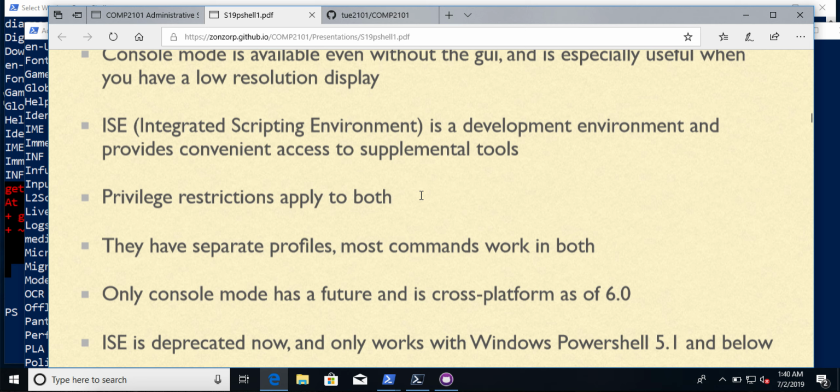ISE, as of PowerShell Core 6, is no longer available. It has been deprecated or marked for elimination. Windows PowerShell will continue to have ISE, but there will not be any improvements to it, additions or modifications, only bug fixes, just like Windows PowerShell. PowerShell Core is console mode only at this time and is the future of PowerShell. It is also the only version that is cross-platform.